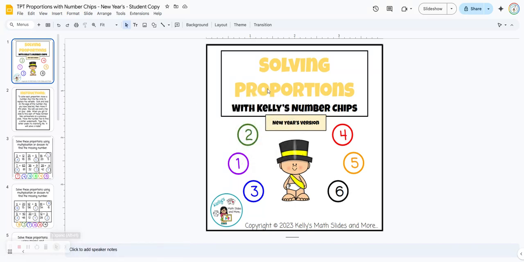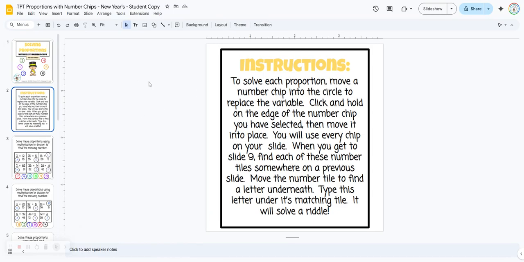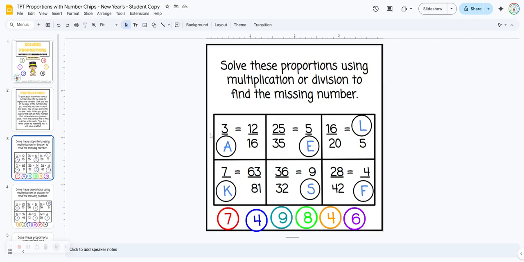Solving proportions using number chips. This is a digital lesson, and this one is New Year's themed. The instructions are on slide 2. Students are going to start on slide 3.